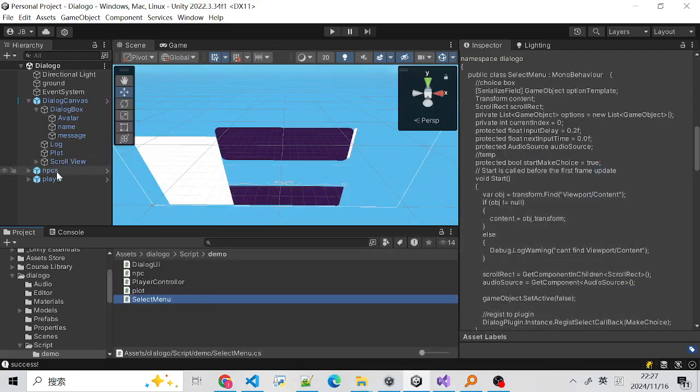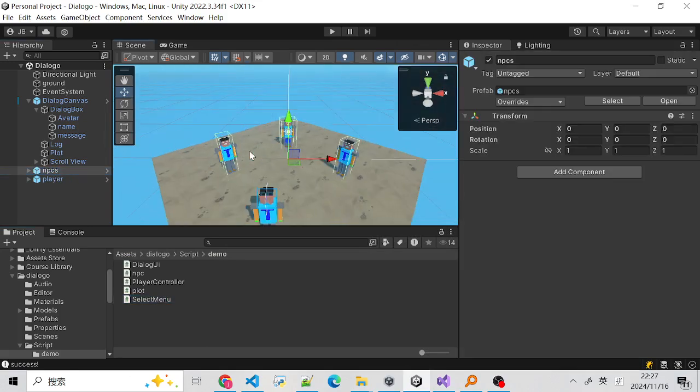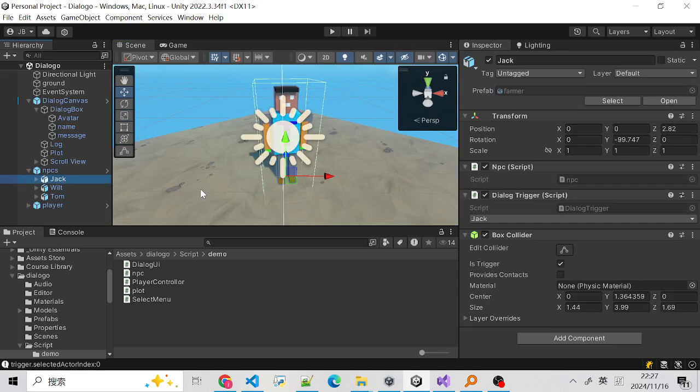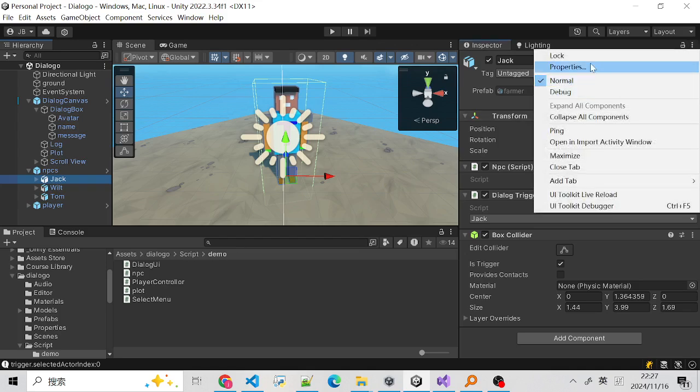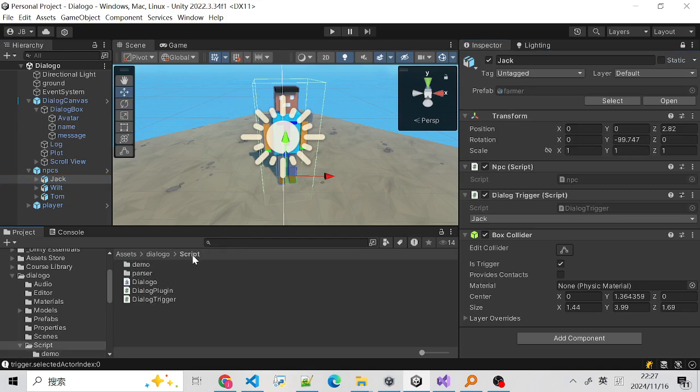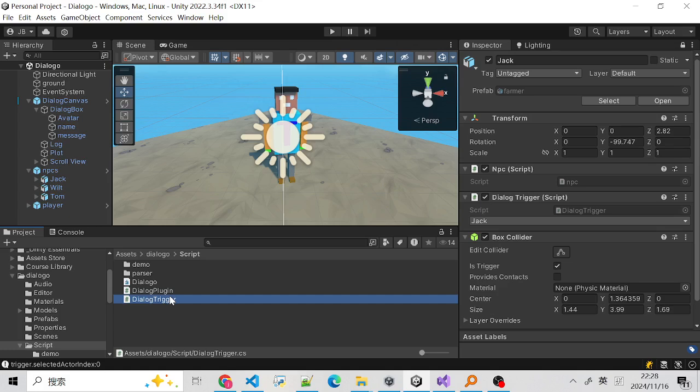Okay, now let's go to the NPC of your game. Suppose you want to add a dialogue ability to one of the NPCs. Lock the inspector and go to the script. Choose Dialogue Trigger. Dialogue Trigger is responsible for recording state variables of the NPC and communicating with the dialogue plugin.